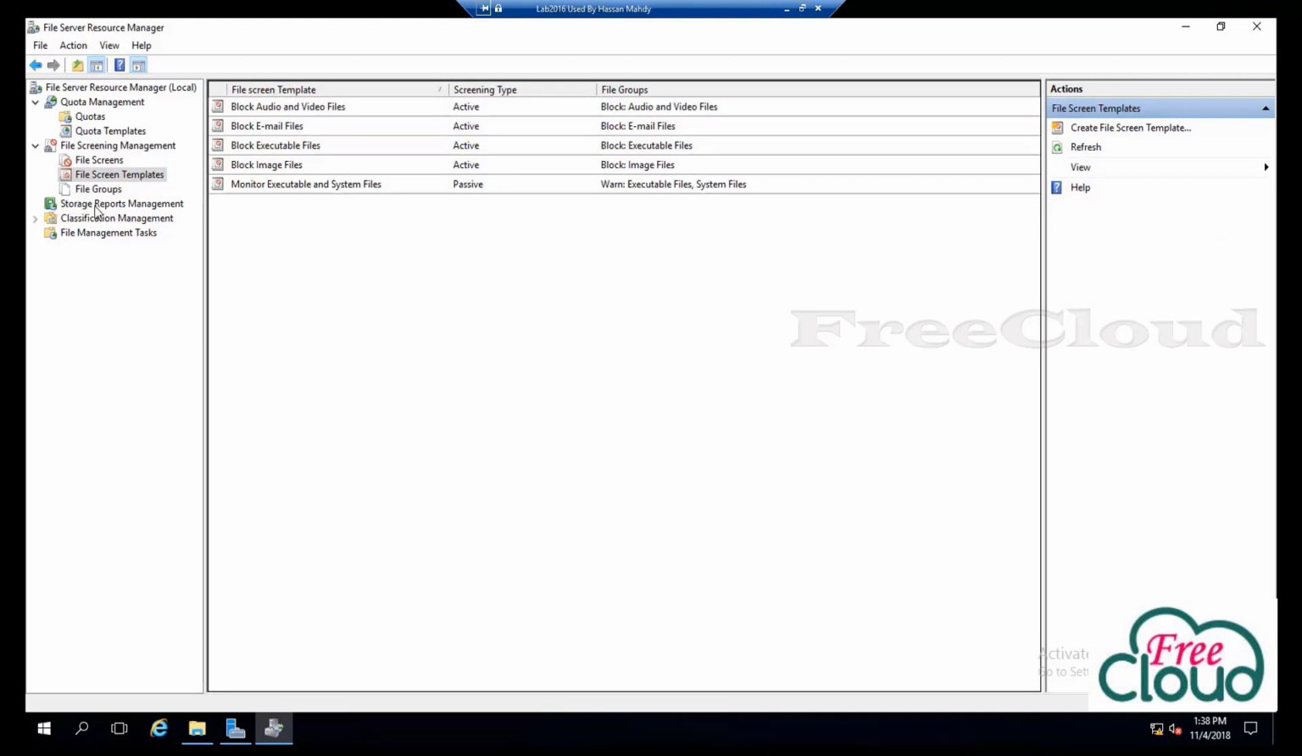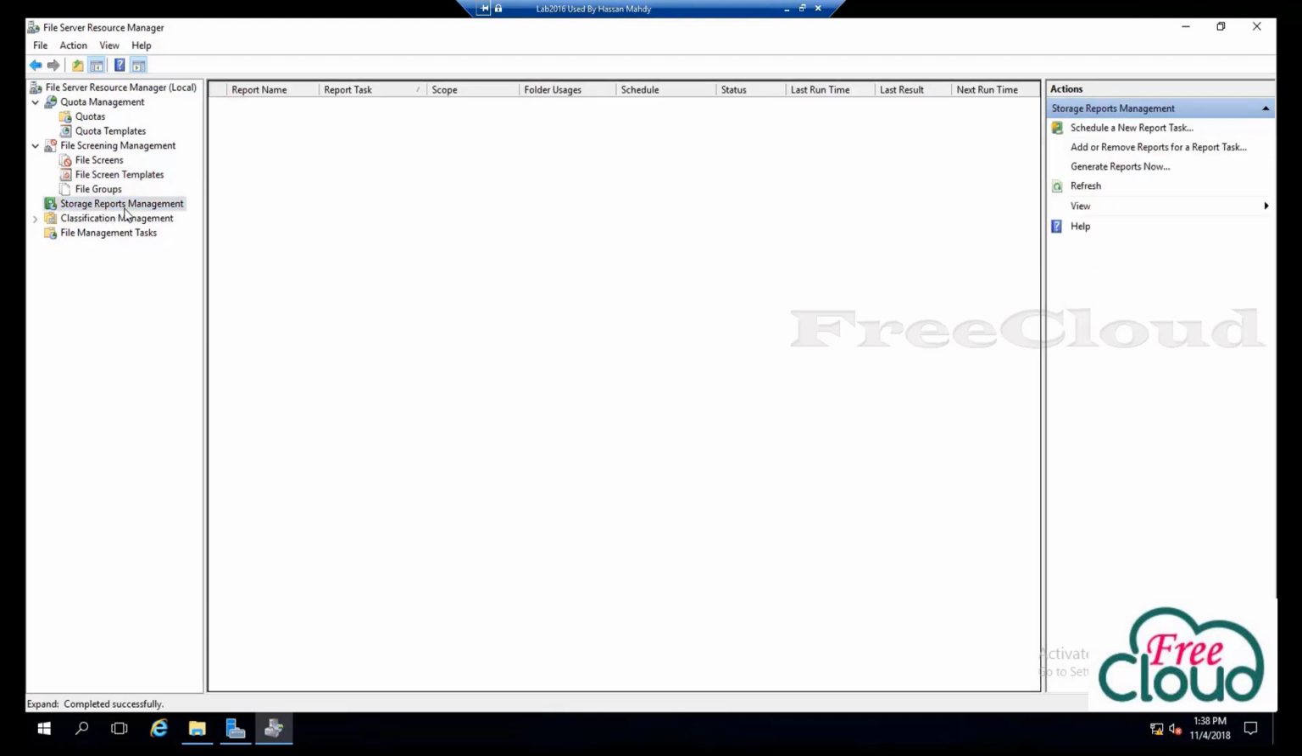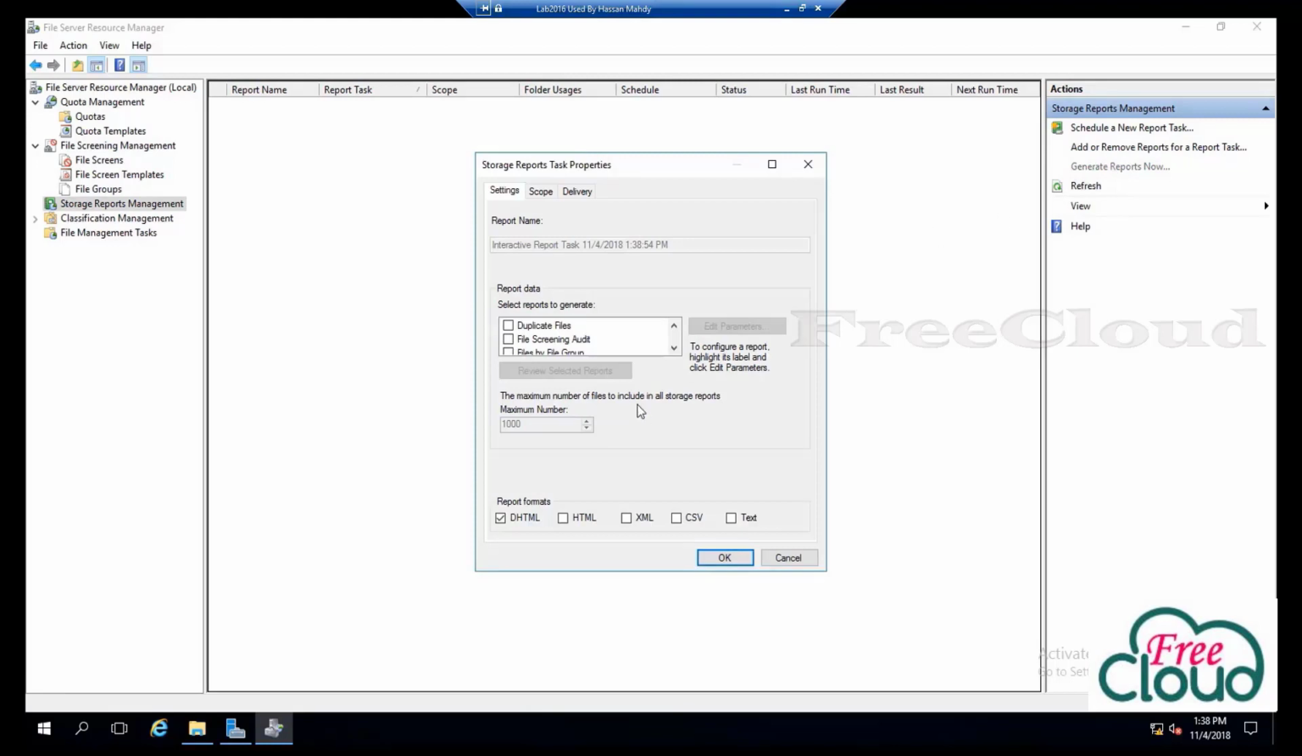Okay. Storage and reports management. We can configure storage and reports to generate various useful reports. These reports allow us to get a high-level overview of the file shares on the file server. Click on Generate Reports now. Select the reports that you wish to be generated.